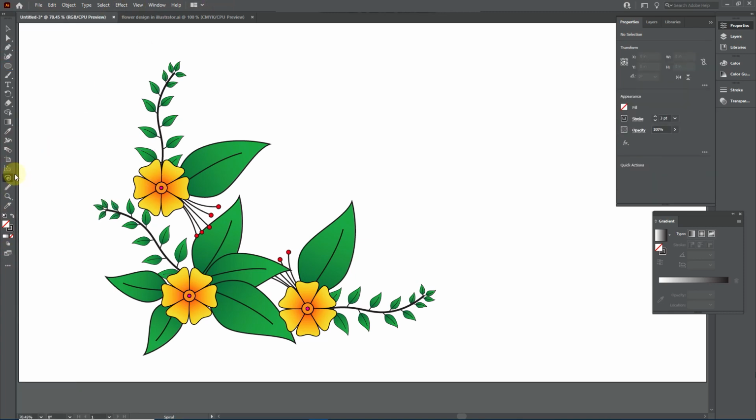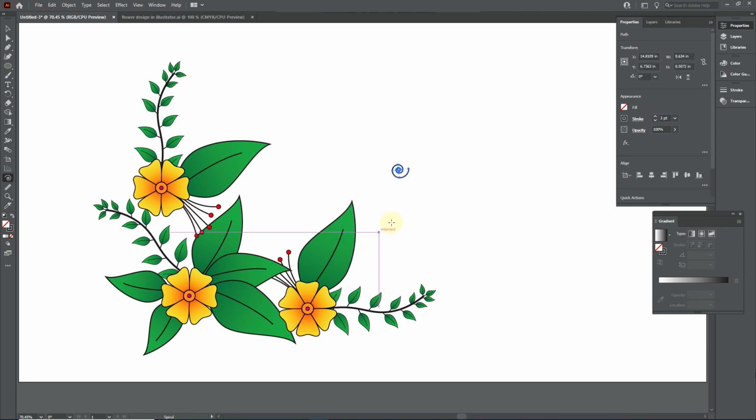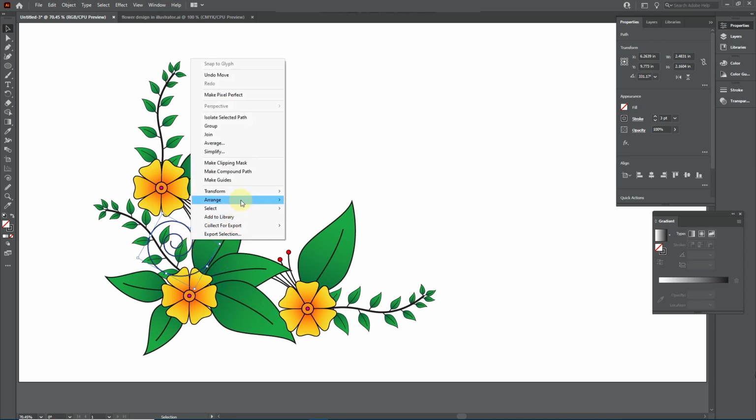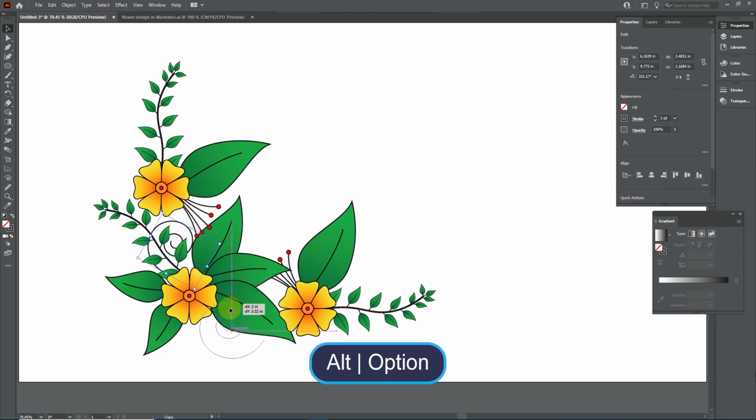Now grab spiral tool and click on the drawing area. Click OK. Grab selection tool and scale the spiral. Now place it here. Right-click Arrange, Send to Back. Now I am taking some copies and place them like this.